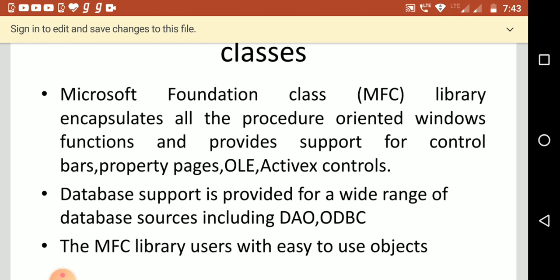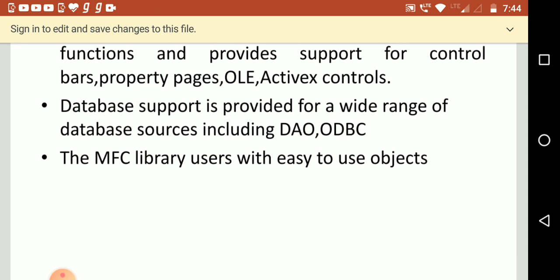So let's see what these classes are. MFC, that is mainly called the Microsoft Foundation Classes Library, encapsulates all the procedural Windows functions and provides support for control bars, property pages, OLE, ActiveX controls. Database support is provided for a wide range of database sources including DAO and ODBC, that is the database connectivity. The MFC library comes with easy to use objects.